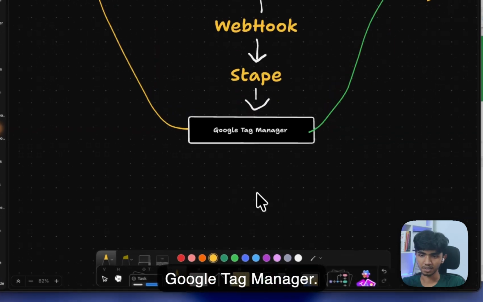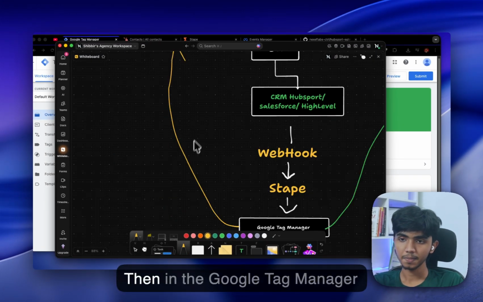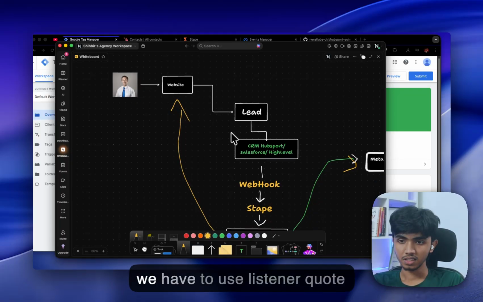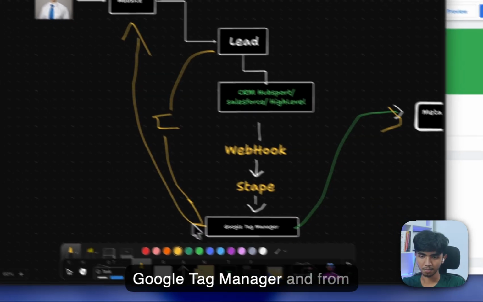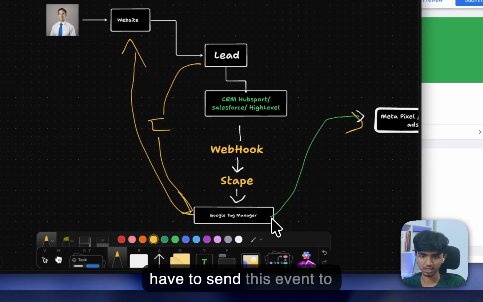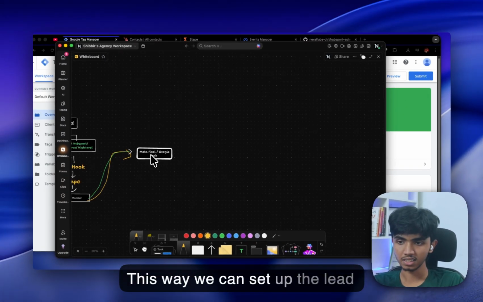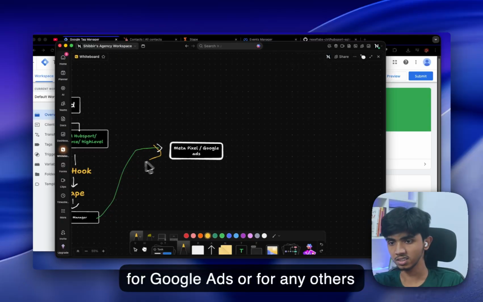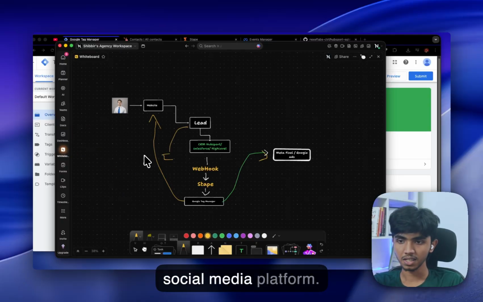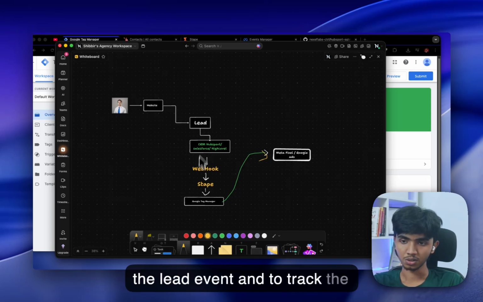First, install Google Tag Manager. This is Google Tag Manager. You have to install Google Tag Manager on your website. Then, in Google Tag Manager, we have to use a listener, and through the listener, we get an event in Google Tag Manager, and from Google Tag Manager, we send this event to Meta Pixel and to Google Ads. This way we can set up the lead event correctly for Meta Pixel, Google Ads, or any other social media platform. This is the right way to set up and track the lead event.